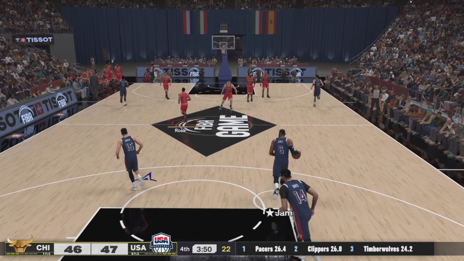Over 2.5 minutes in the books here in the fourth. You know, once he starts going downhill, Rose is impossible to stop. He doesn't settle for simple layups. He's throwing that thing down. And here's USA. They trail by 1. James finds Tatum.